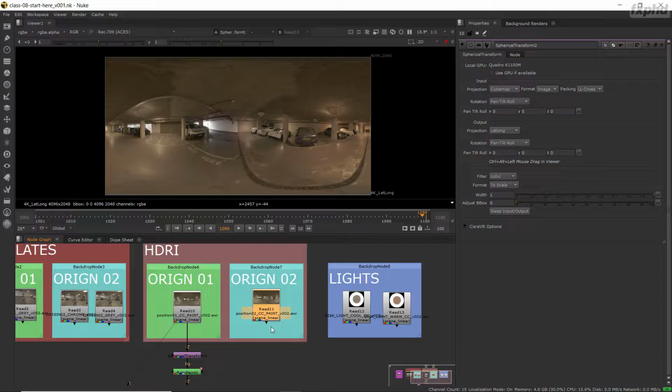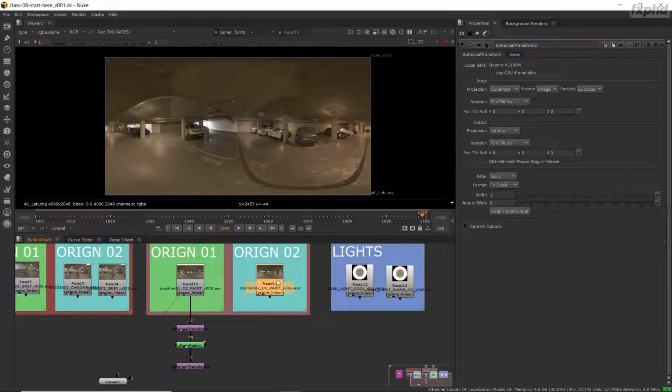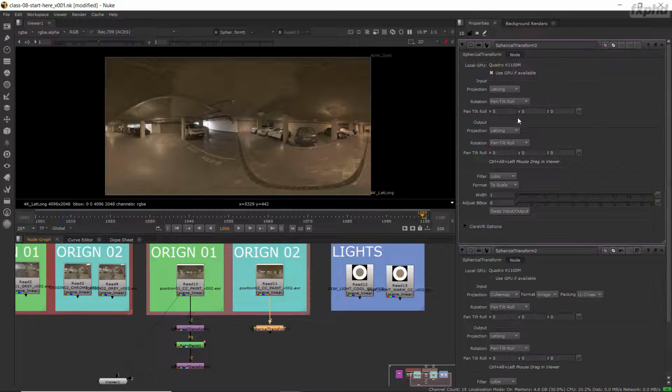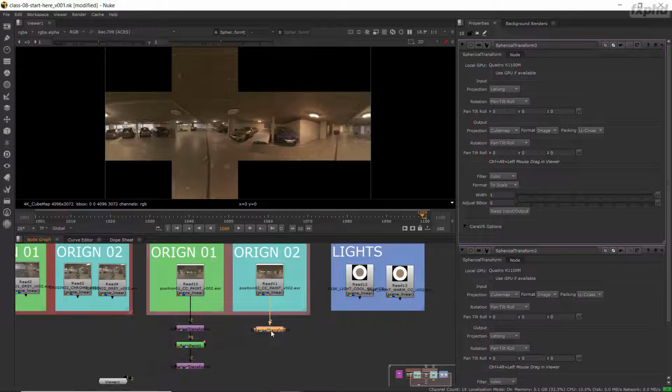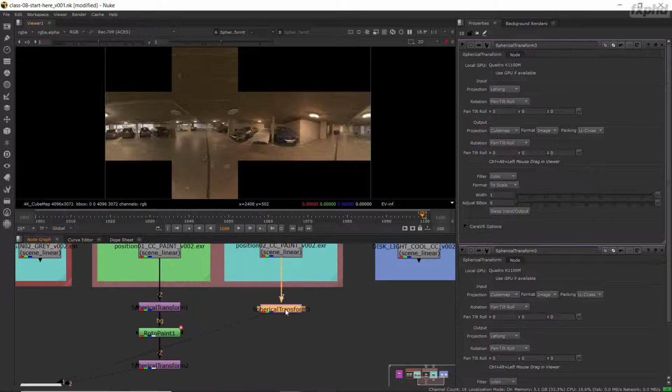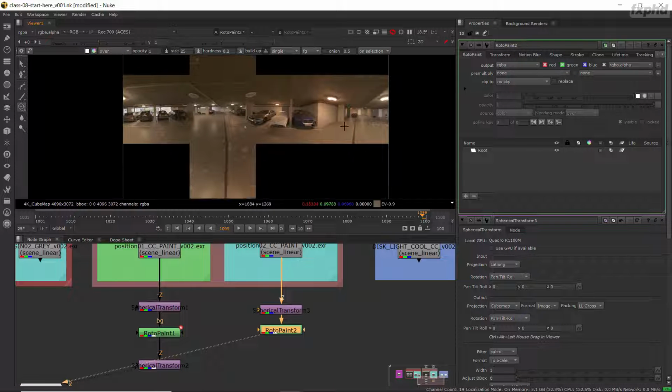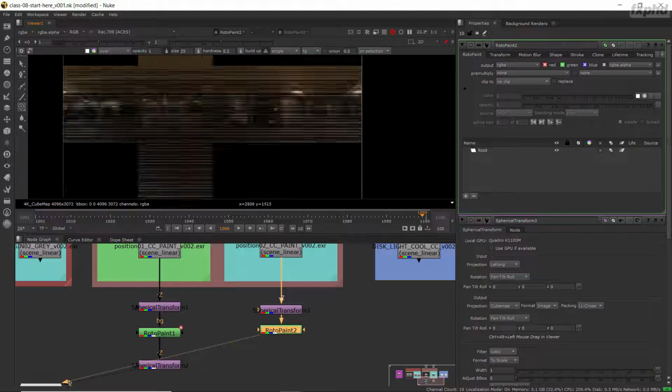Now I'm going to repeat the process for our Origin 2 HDRI. So drop down a spherical transform node, and our input is lat long, our output is cube map. Tap 1 on the keyboard to view that, and let's create a roto paint node. Change the clip to no clip, take the clone tool and let's repeat the process.